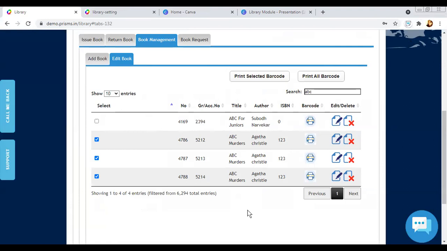One thing I would like to add: suppose you have your books data in Excel, we can also provide you an Excel format. If you provide us the books data in that format, we can directly add this books data from the backend and give it to you. Then whatever new books you get afterwards, you can directly add from Add Book. So the first time we can add all the books and give it to you, provided that you give us an Excel.